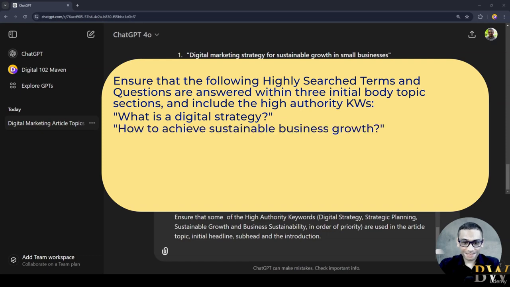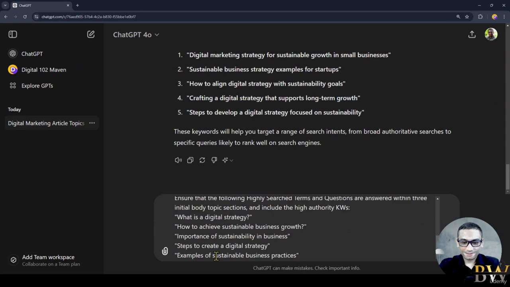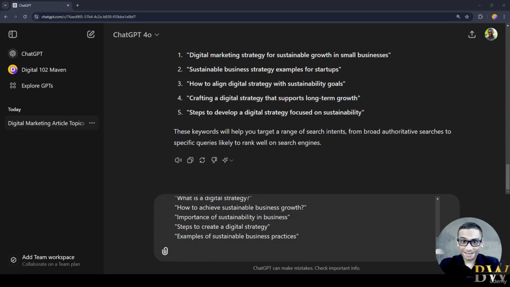How do we achieve sustainable business growth? Importance of sustainability in business. Steps to create a digital strategy. Examples of sustainable business practices. Let's add this in as well. Here we go. Now the instruction regarding long tail keywords.